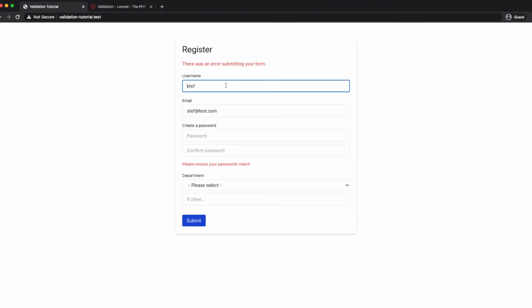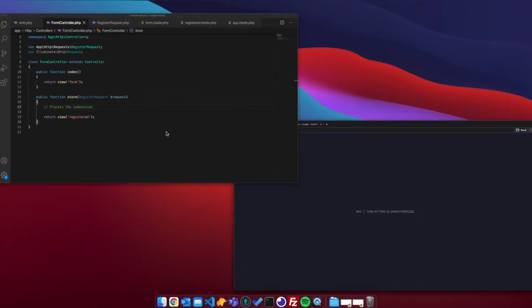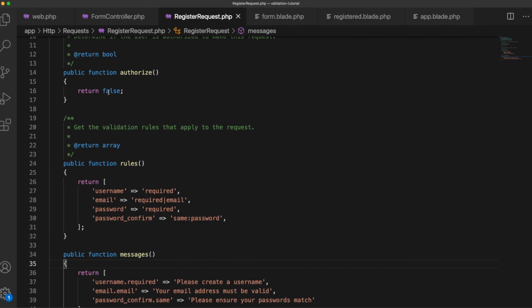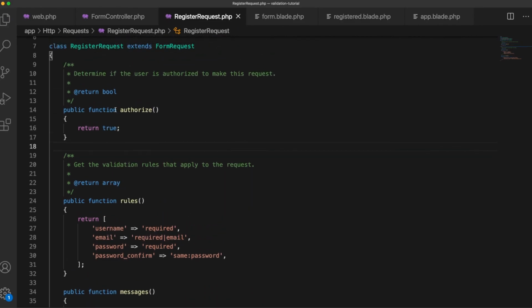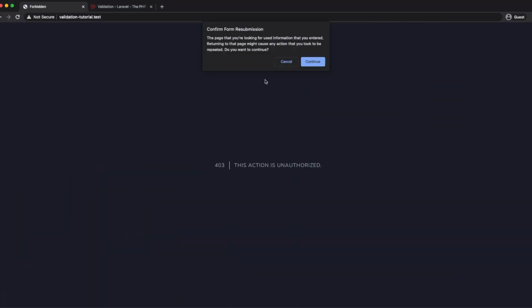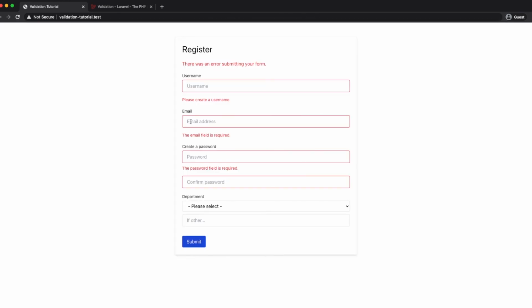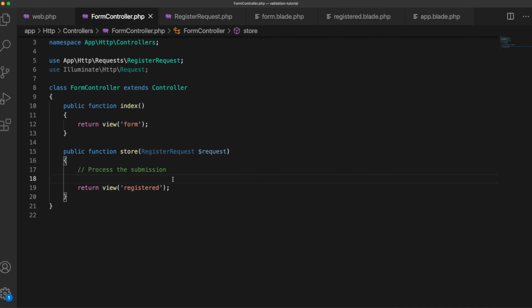Let's give our form another try. Ah, the eagle-eyed of you will probably have noticed. Yeah. The authorize method, if we don't want to use it, we can simply set that to true. So let's try again. And there we go. Our form request has done the validation for us. Our front end stays exactly the same. And our controller is super clean. Much, much better in my opinion.